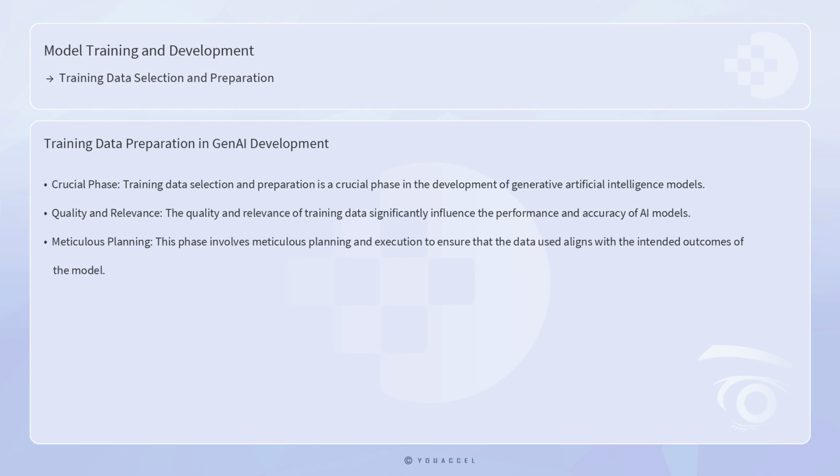Training data selection and preparation is a crucial phase in the development of generative artificial intelligence models. The quality and relevance of training data significantly influence the performance and accuracy of AI models. In the context of the GenAI lifecycle, this phase involves meticulous planning and execution to ensure that the data used aligns with the intended outcomes of the model. This lesson delves into the intricacies of training data selection and preparation, highlighting its importance, challenges, and best practices.